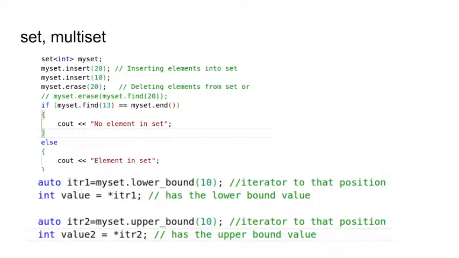Also, if you have noticed, to access the element of an iterator, you have to use star it. Just like pointers, you have to access it with star it. And if you do star it on a dot end, it will give you a garbage value. So handle that using this method.